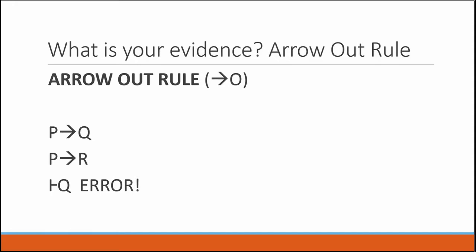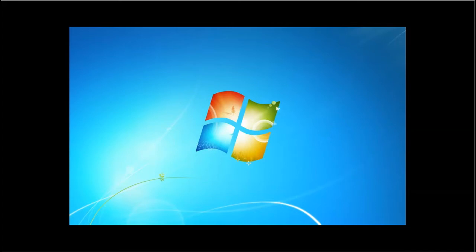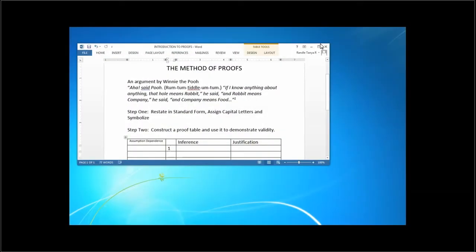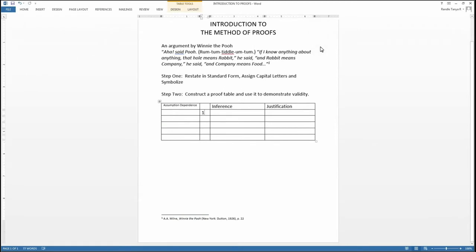Okay. I am now going to show you how to construct a proof. Okay, here we go. Introduction to the method of proofs. So we're going to start with an argument by Winnie the Pooh, everybody's favorite teddy bear. "Aha," said Pooh, "rum tiddlum-tum. If I know anything about anything, that hole means rabbit," he said. "And rabbit means company," he said. "And company means food."